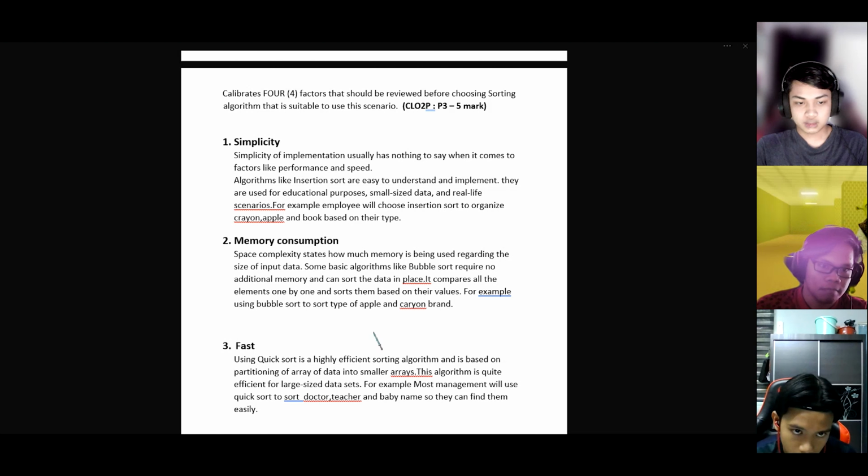The second one is memory consumption. Space complexity states how much memory is being used relative to the size of the input data. Some basic algorithms like bubble sort require no additional memory and can sort the data in place. It compares all the elements one by one and sorts them based on their value. For example, using bubble sort to sort types of apple and crayon brand.